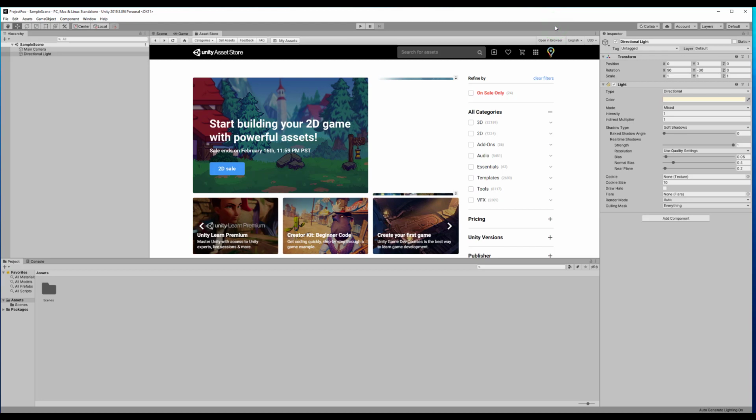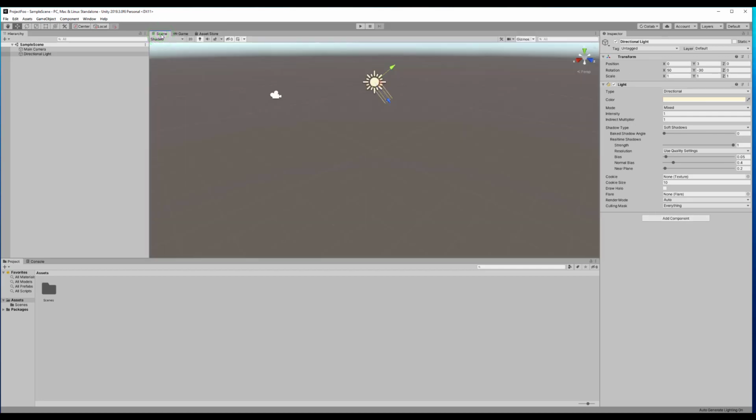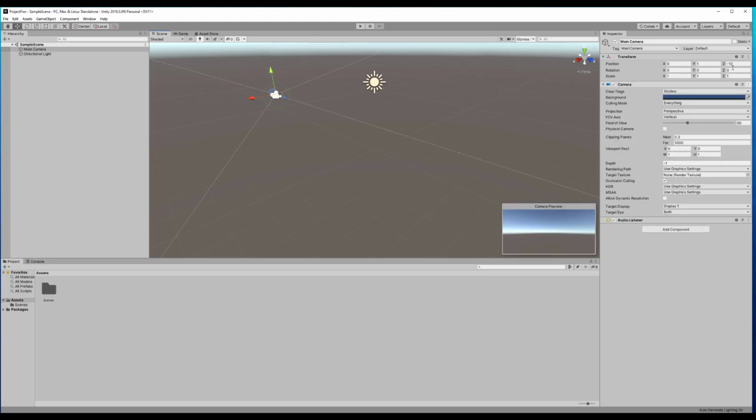Next, we have the inspector over here. Similar to most tools of this type, the inspector will provide you all of the attributes for different things within Unity for whatever you have selected. So for example, if we select the camera, we see that all of the attributes for the camera are here.